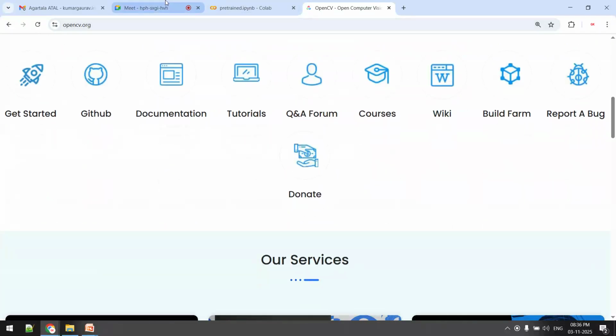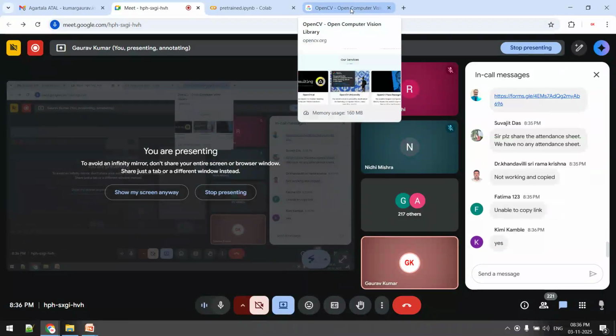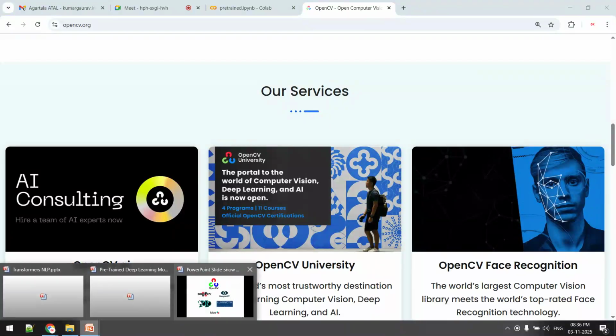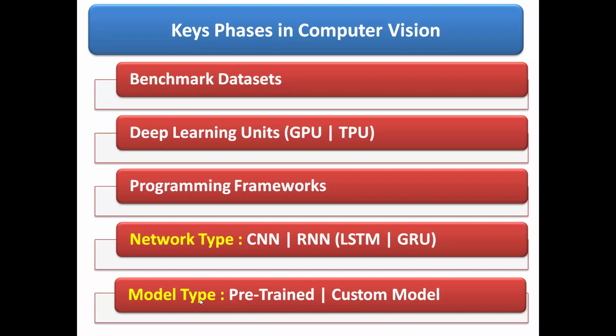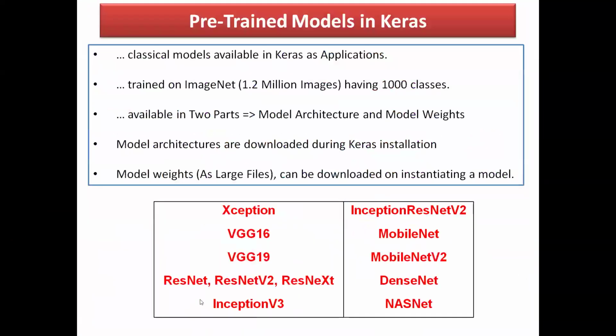So you can see, whether you are working on a biometric application or any other application, either you can work on OpenCV, SimpleCV, YOLO, Lobe, BoofCV. So many platforms are available, and different cloud-based applications are also integrated.